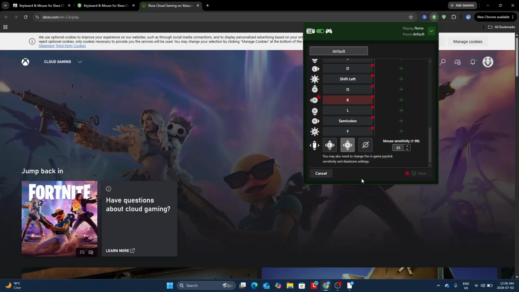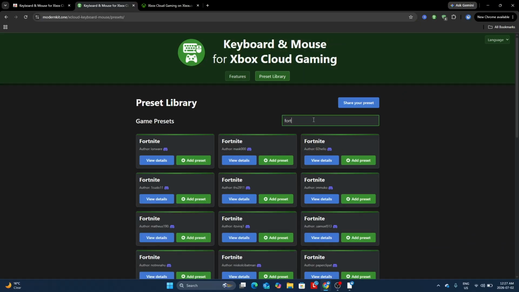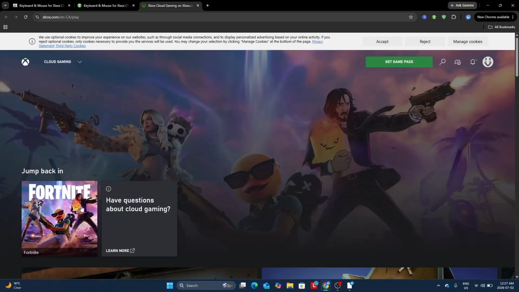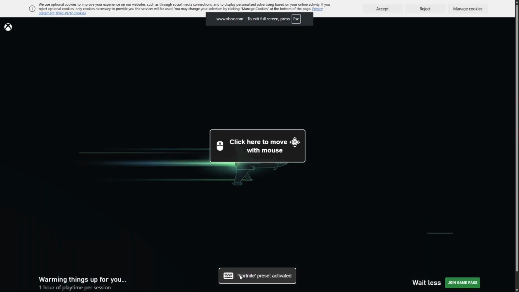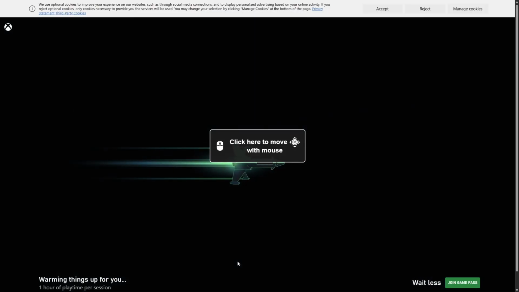Another feature that I found very useful is automatic preset switching. So let's say that I launch Forza. So the extension will automatically load my Forza controls. And then if I switch over to Halo, it'll automatically swap again. It is a very small feature, but it makes the whole experience feel much more polished because you don't have to keep manually changing everything whenever you switch games. So if I go back here and try Fortnite, for example, and click on add over here, now if I launch Fortnite here, as you guys can see, it says Fortnite preset activated without me even having to select the Fortnite preset.